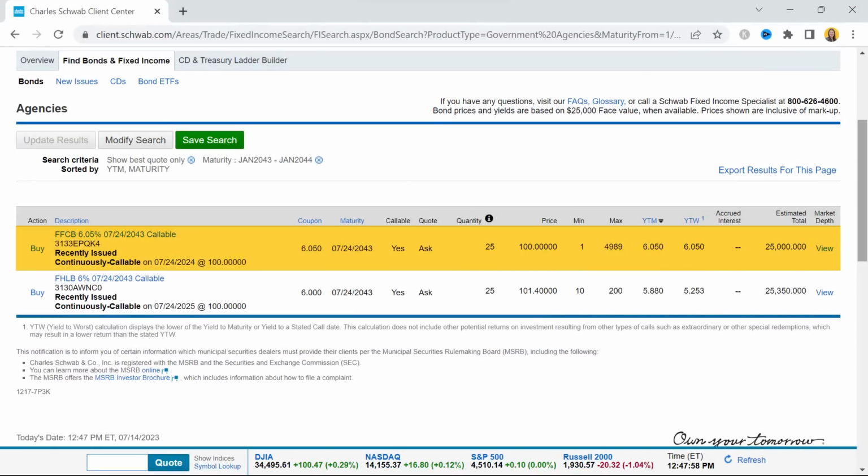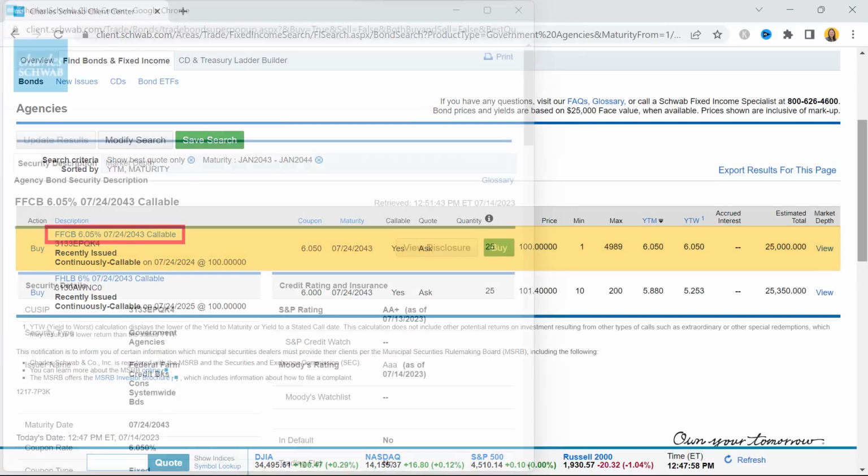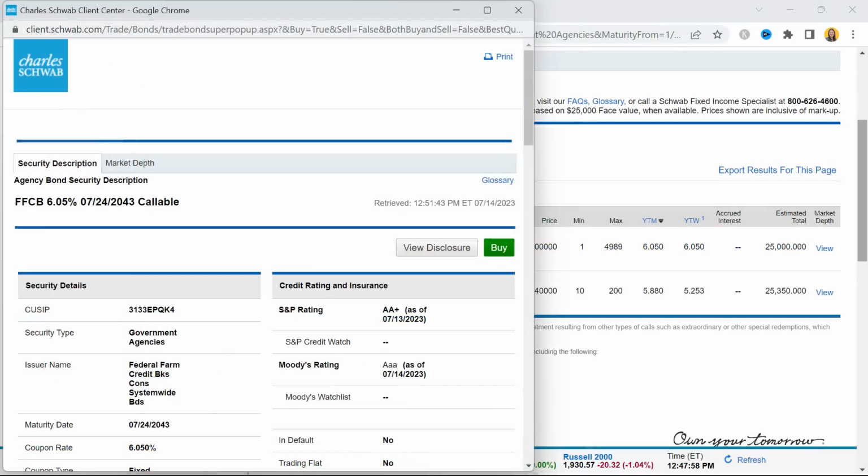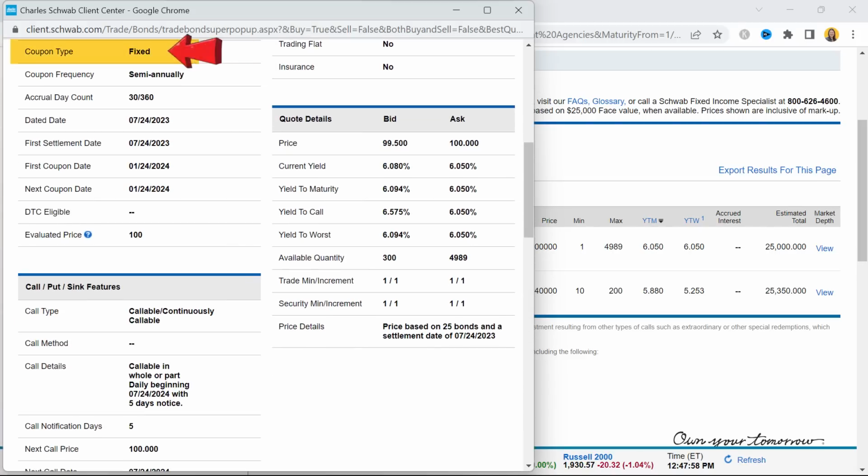So going back to this original screen, I can click here to buy straight away. But let's do what I normally do, which is to click on FFCB here, Federal Farm Credit Bank, to learn more about what I'm buying. Let's go through some of the key things I usually look for. Here's the issuer. The coupon is 6.05%. Here's the CUSIP, the issuer name, the S&P credit rating, the Moody's credit rating, the maturity date, and the coupon again. And if I scroll down, I can see that the coupon is fixed and paid semi-annually, meaning 3.025% every 6 months. Here is the evaluated price.